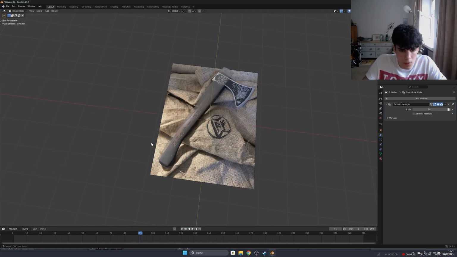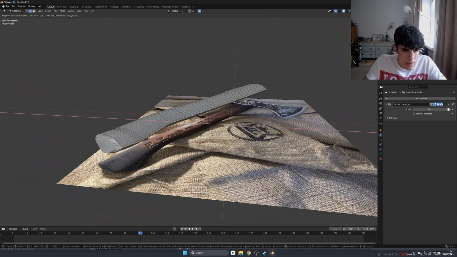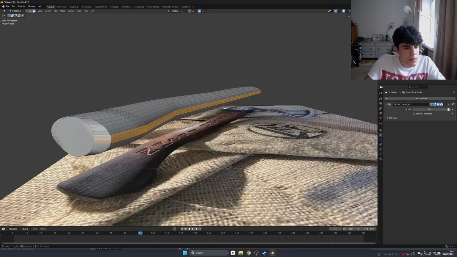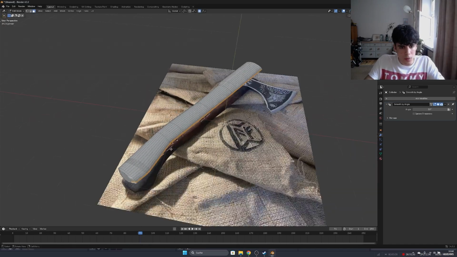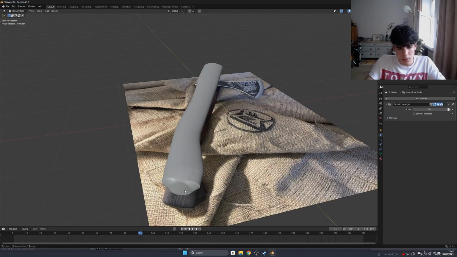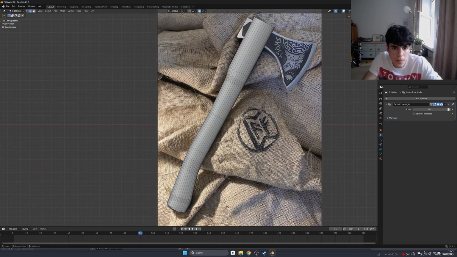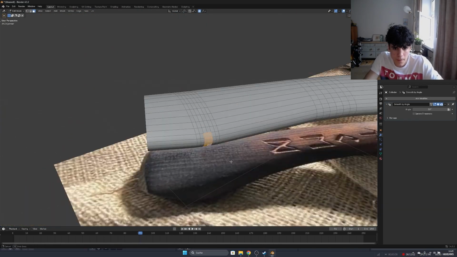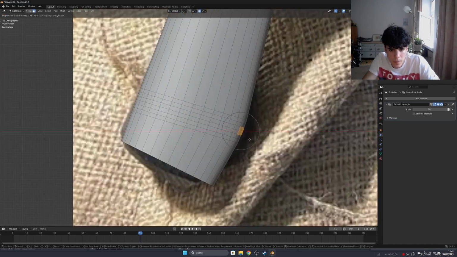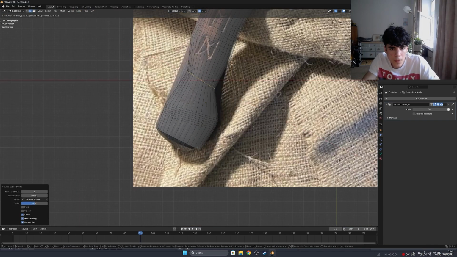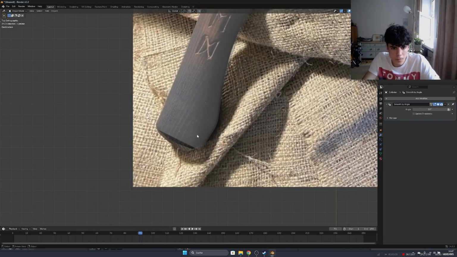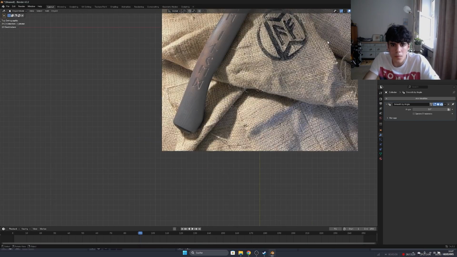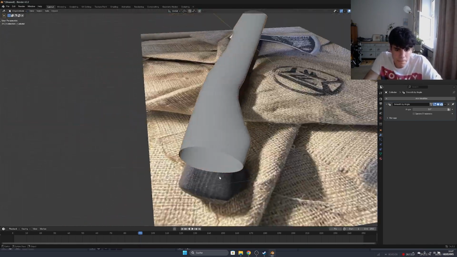The handle looks pretty decent, topology wise. It looks pretty decent. But then when we get to the head, do you say head? I don't even know. The axe head looks absolutely atrocious. Okay, it's not good anymore.